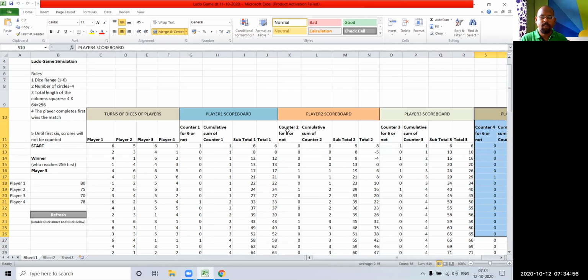So what I have done here, you can check the first column. Actually, it's a counter. It's just counting whether the turn is 6 or not. Here you can see it's 6, so the counter is 1. Here it's not 6, so it's 0. It's 4, that's why it's 0. Again, this is 6, so this one is 1.